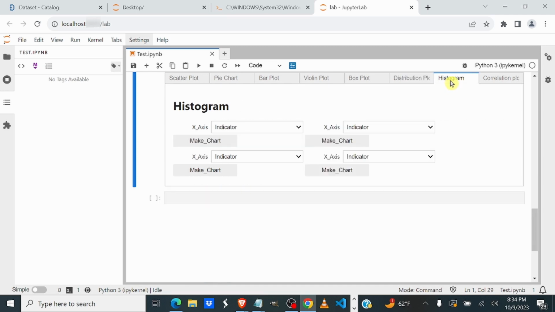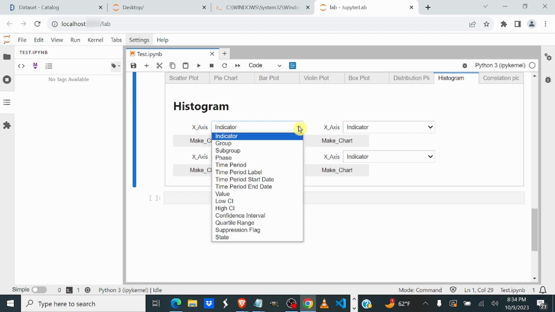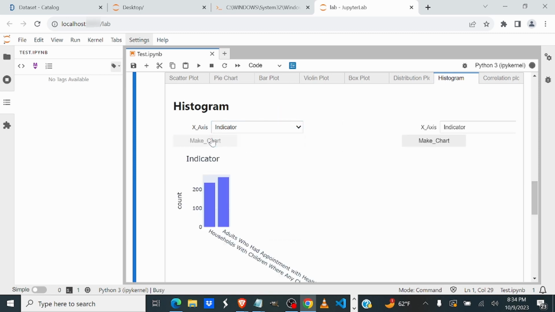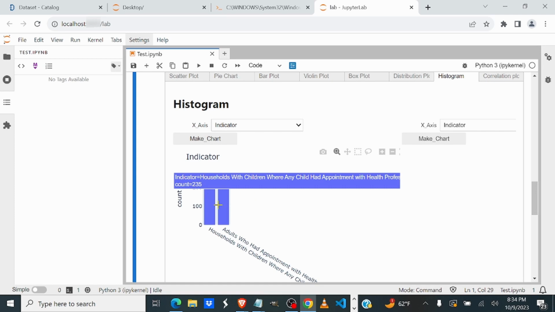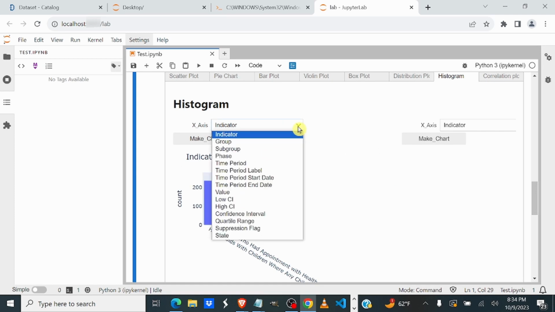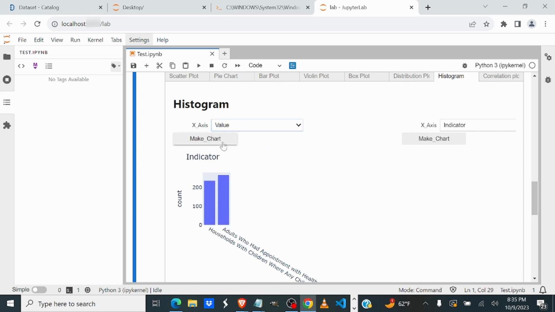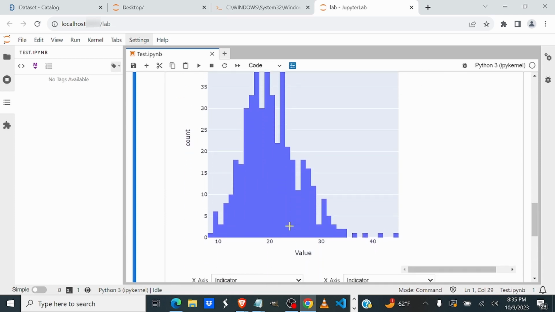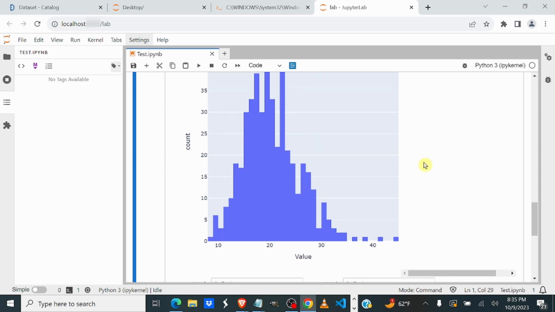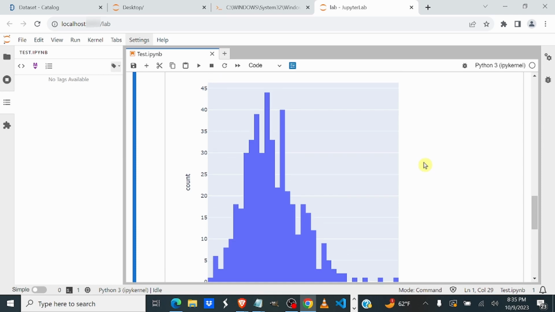And then a histogram is the last type of graph that I will show you how to create. X-axis will be indicator and create. So here I'll go create, and then you can see it is showing me a graph of the same information. So this may not be the good type for this, so I'm going to change it to value, and then I'll make chart. And so you see, this is how this graphic type will look like. So it's basically a count of the values. So this may not make sense, as I said, but it's just to show you how to create these graphics using the various plot types.